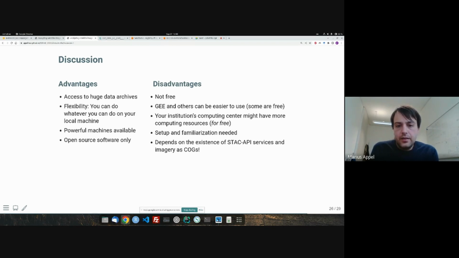Right, so also a disadvantage might be that depending on your institution, you already have a powerful computing center that has more resources, and that's basically for free. So for instance, here we have a pretty large cluster with powerful GPUs, and if we do really large scale deep learning, we can use it and don't need to pay, and that would be very expensive on cloud platforms.